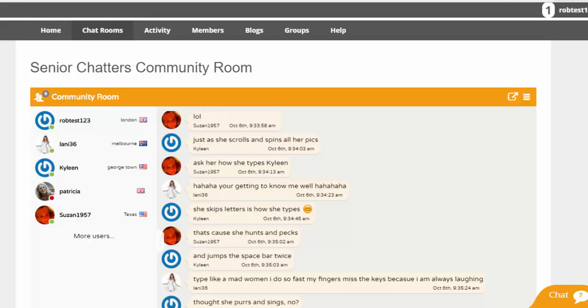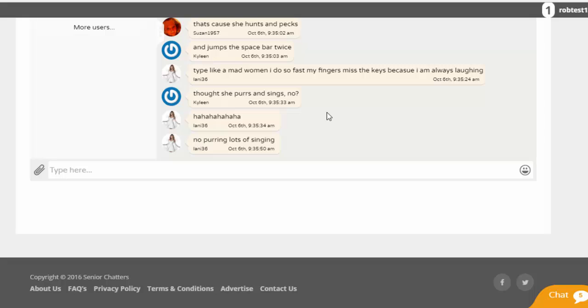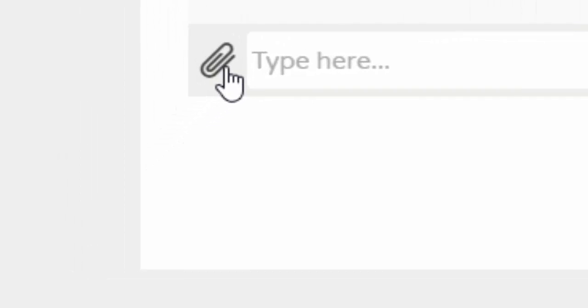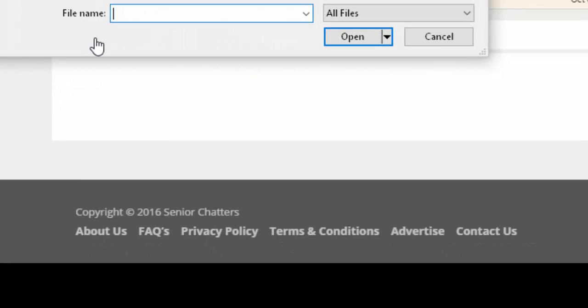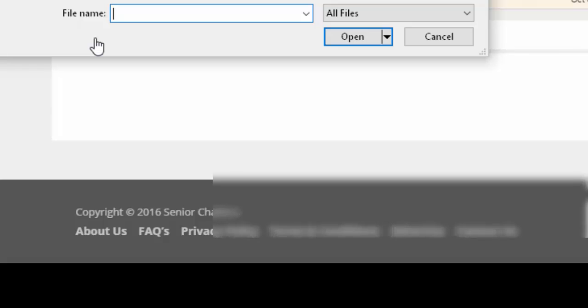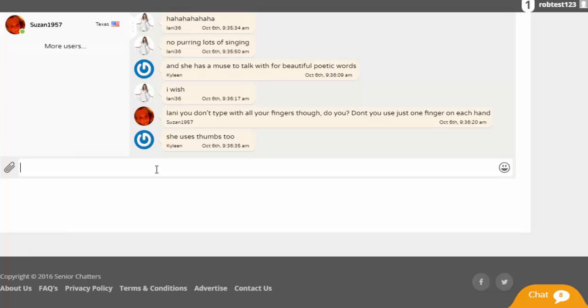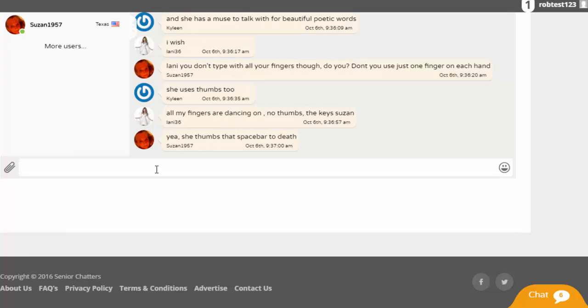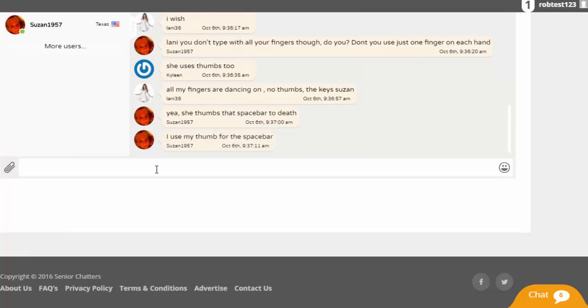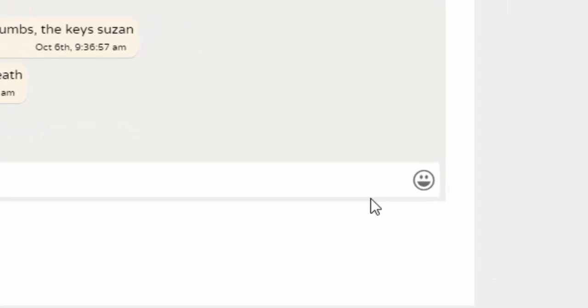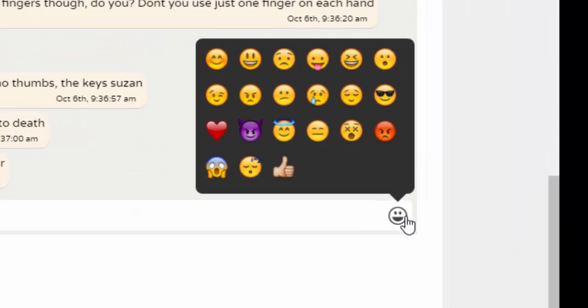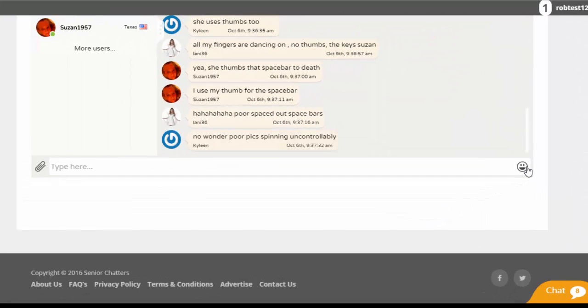Now, you can also embed images and video into a chat room too. I'm not going to do that now, but to upload an image, simply click on the paperclip icon just here. Browse to the image you need to upload and click on the open button. With video, simply go to YouTube and paste the video link into the message input box. And of course, you can also embed emoticons into your messages by clicking on the smiley face located in the lower right hand corner just here. So that's most of the key features covered.